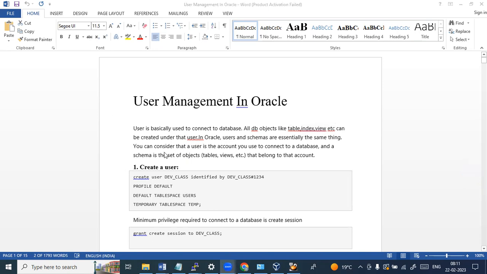So in database terminology, we call users a schema. Remember it? We call users a schema. Suppose when I say the user one in the database, I can refer to it as a schema.